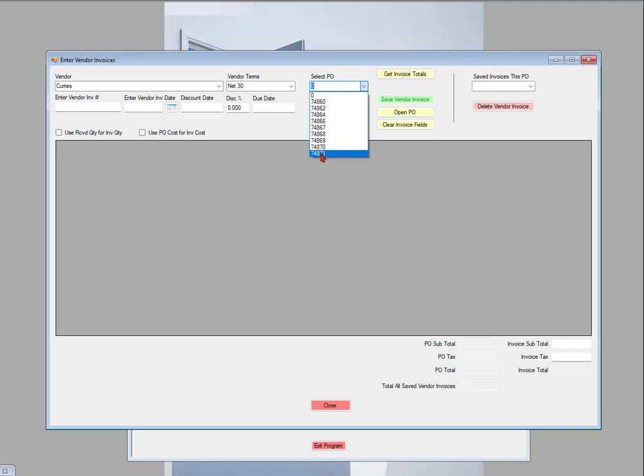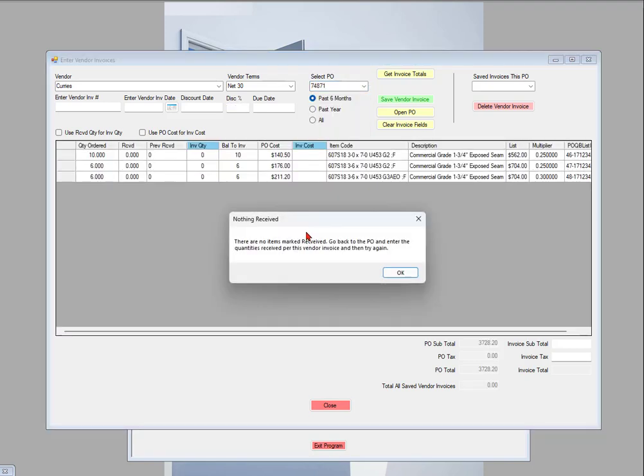Now this is what's going to happen when I try to open this. It's going to tell me there are no items marked received. So go back to the purchase order and enter the quantities received for this vendor invoice, and then try again. And you can see over here nothing's been marked received.